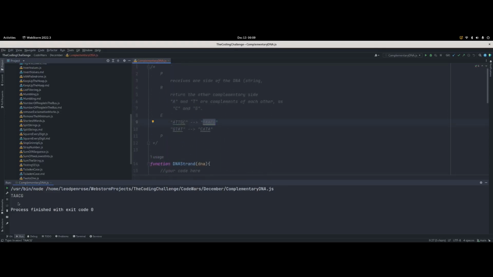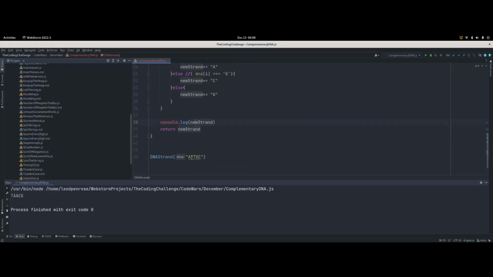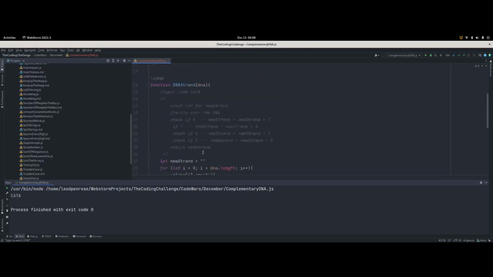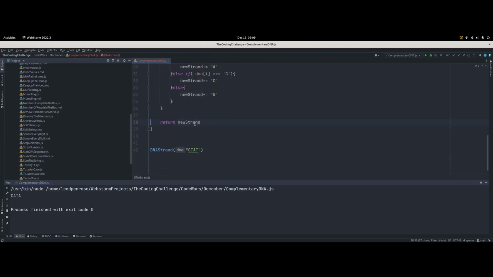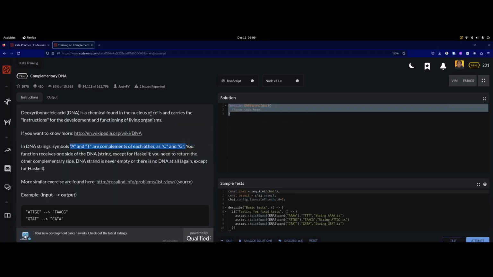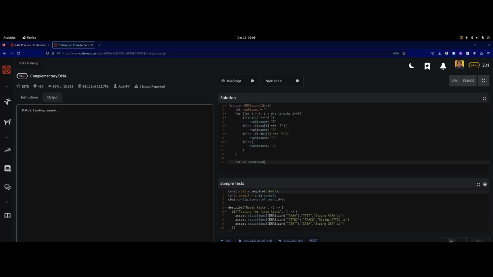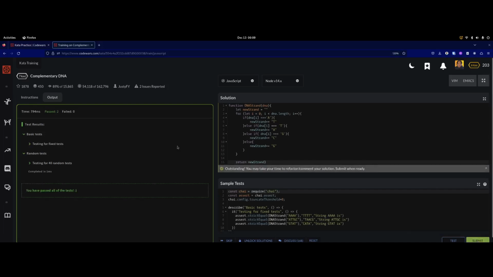All right, test. It's TAACG, so that's right. And we should get the kata for this strand. And that is right. So feeling pretty confident about my answer. So we're going to go ahead and copy this and send it over to Codewars. Test it out. We passed those, and we're going to attempt the rest of them. And we are good to go. We passed the rest of them. And that's it.